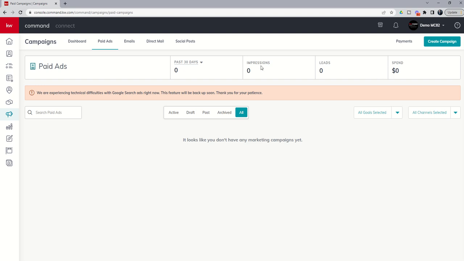So on impressions, just a heads up, when you're running ads, there's three things that you're going to be looking at. You're going to have impressions, which is the number of people that actually see your ad. Think about that as eyeballs. Now, it doesn't mean they saw it for long. They could have just scrolled right past it, and yet it was placed in front of them.